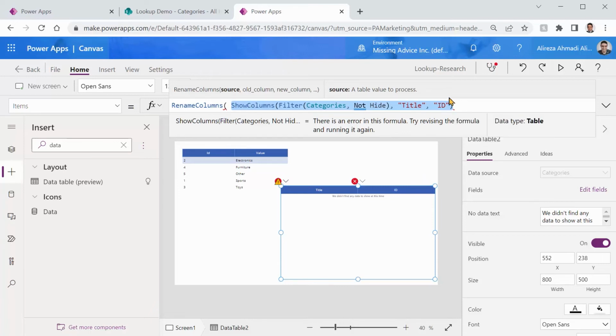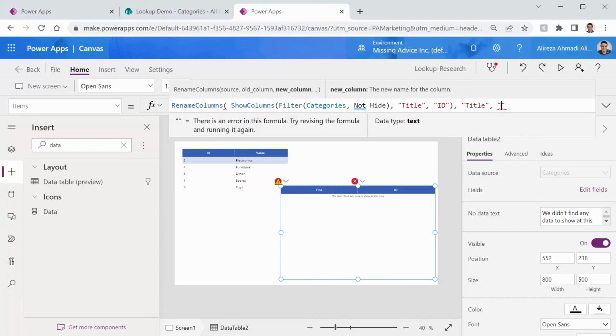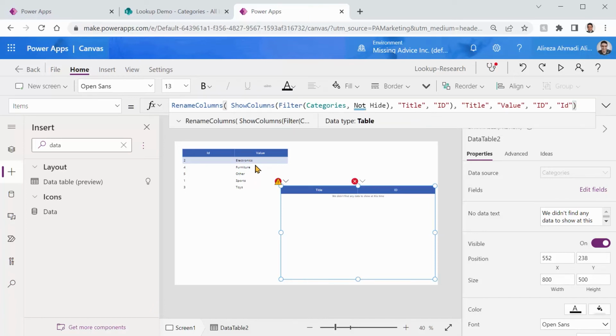So first, we provide the source, which is the show column. All this formula is the source for the rename column. And then I say, okay, please convert title to value. See, we are showing the title under value here. And I say also convert ID to ID, because D is not capital anymore. And I just close it.